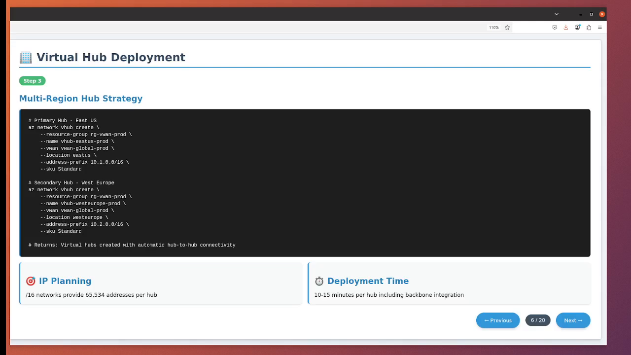The hub creation process takes about 10 to 15 minutes. During this time, Azure is provisioning virtual routers, setting up the network fabric, and integrating with Microsoft's global backbone.